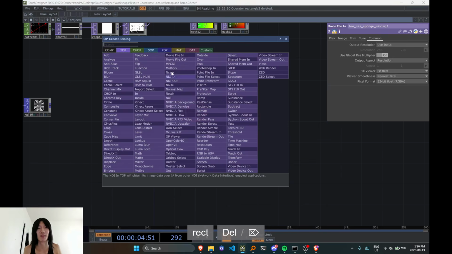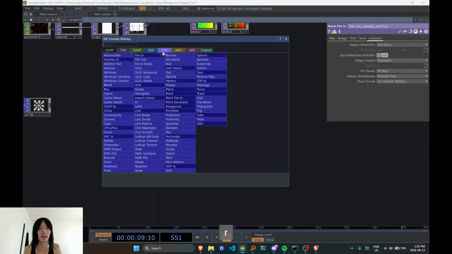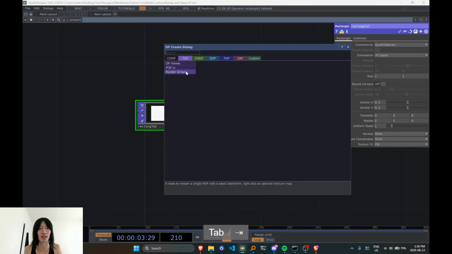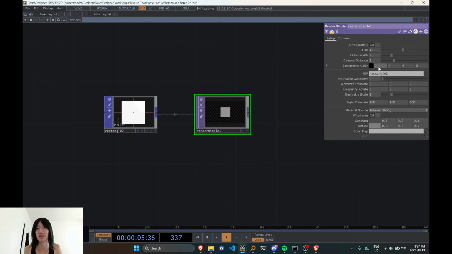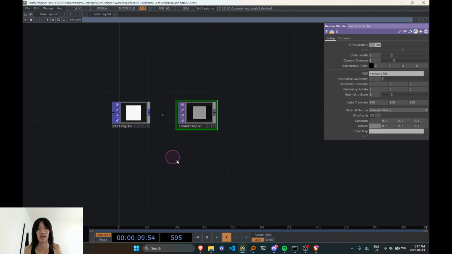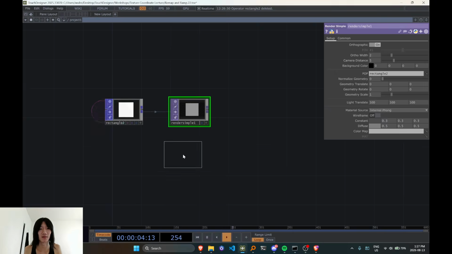No, sorry, not a rectangle. Let's say we have a rectangle POP, right? And then we are literally going to just render this out, make it orthographic, and I'm going to give it a constant material. And this is how I made my little shell reel at the beginning.